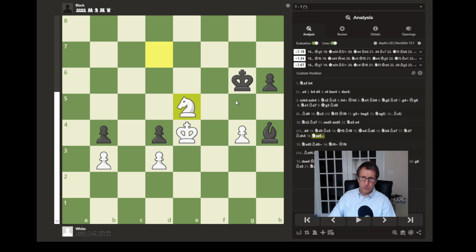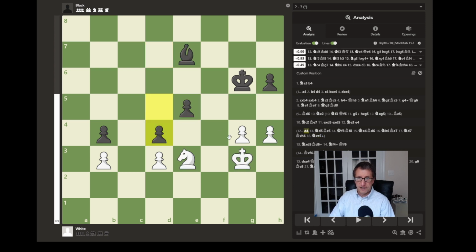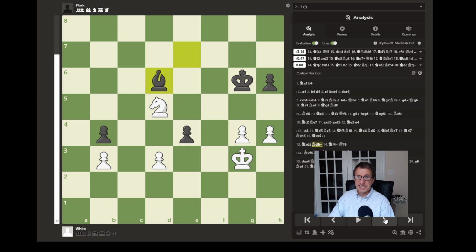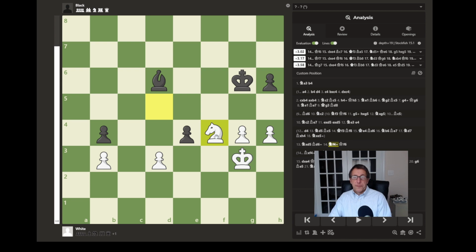And so black wanted to avoid these lines, and so instead of this d4 pawn push, after knight to e3, he moves with the e4 pawn. And so then we have knight captures, bishop to d6 check, and now we have a block. And this block works because the king is in check here.